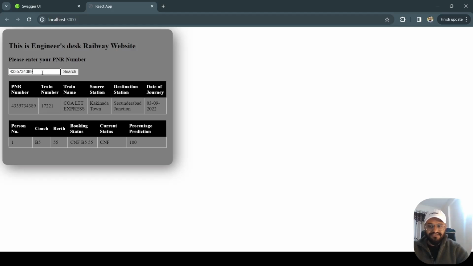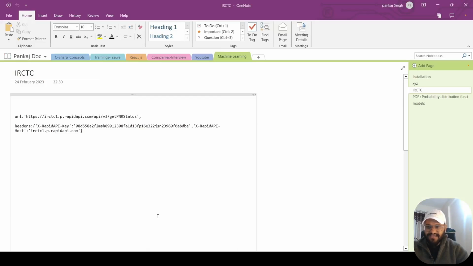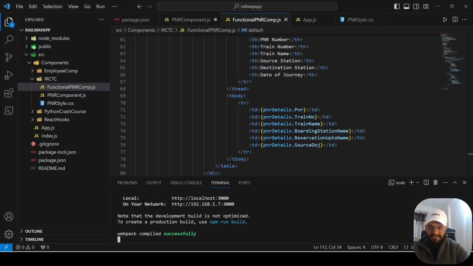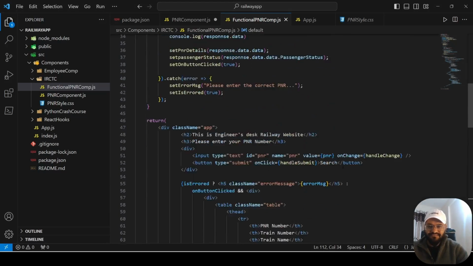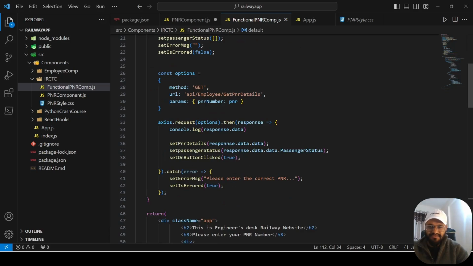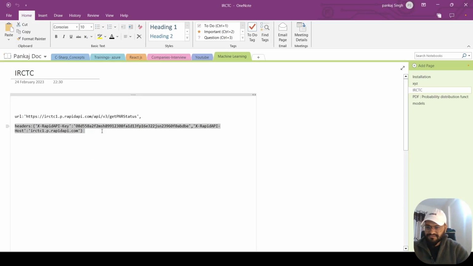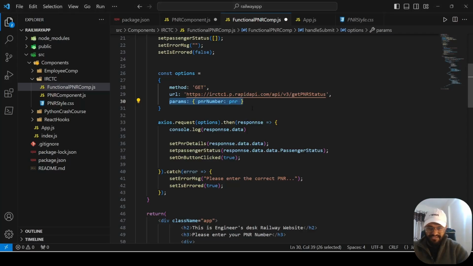Now guys, if you want to see whether this application is working for the real PNR or not, then I can show you. Okay, so let me just take the actual URL of the IRCTC. So this is the URL. Okay, so let me do one thing. Let me just kill this terminal. Let me go to this place, and this is my URL from the IRCTC. Okay, parameter is fine, but we need to add the headers as well. Okay, so let me just take the headers as well. These are your headers, so we can simply use it here.